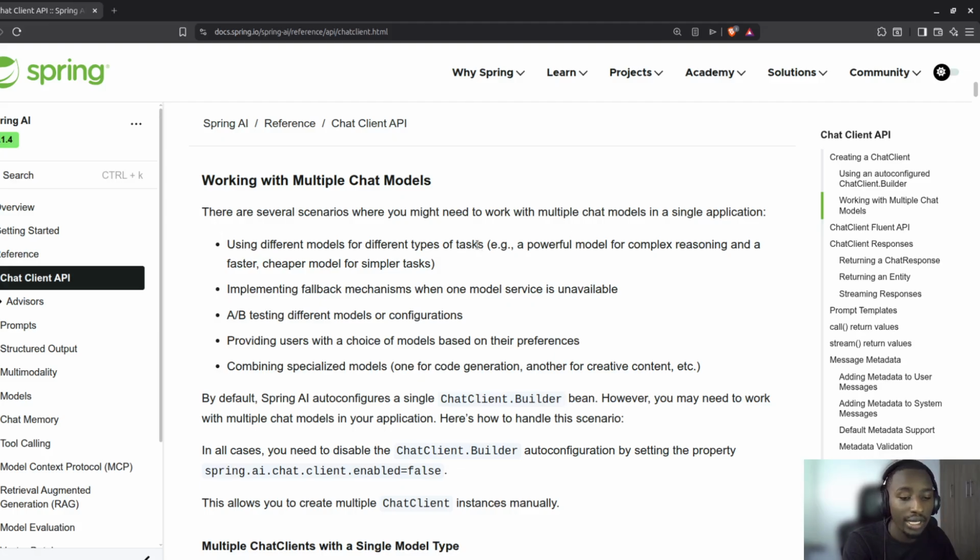So you can have a model like Llama 3 that supports only text. If you want to add more power to your application, you need to inject another model. Either you bring a model that has the aspect of multimodality, or you bring other models that are specific to specific tasks. So different types of tasks, that's one. You want complex reasoning and a faster model, or you want cheaper models for simpler tasks. I also want to implement fallback mechanisms when one model service is unavailable. Say, for example, the Llama model you deployed somewhere is down, you'd want to reroute the traffic to, say, Anthropic. The same applies when you want to perform A/B testing for different models or configurations.